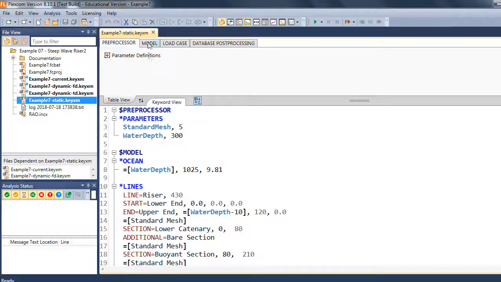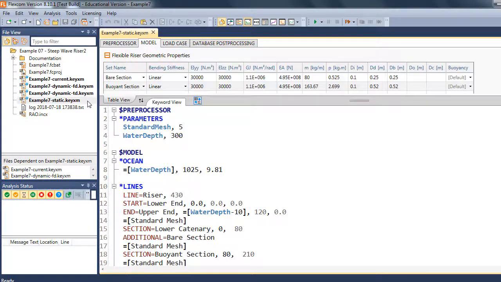So this is the static file. Now if we look, all the keyword files have got a KEYXM extension. That means they're now metric files. You can see that in the table editor all of the input parameters have now got units associated with them. So diameters in meters, for example, axial stiffness in newtons. If you look at the keyword editor, the length of this line here is now designated as being in meters. So the importation process has been completed.